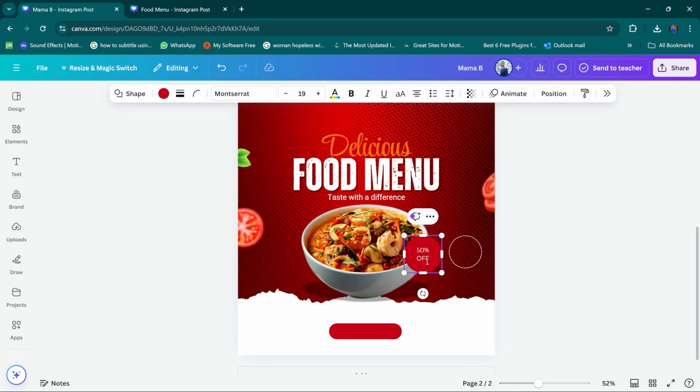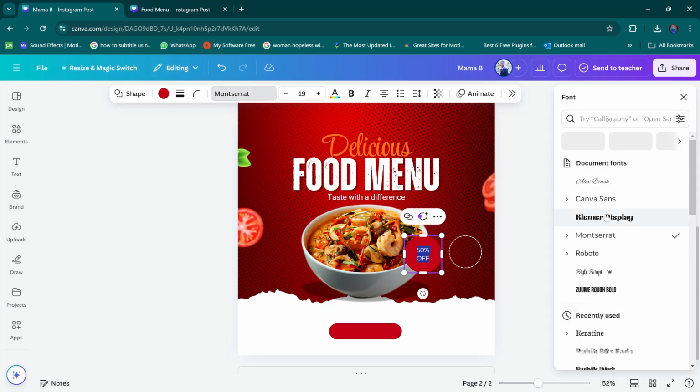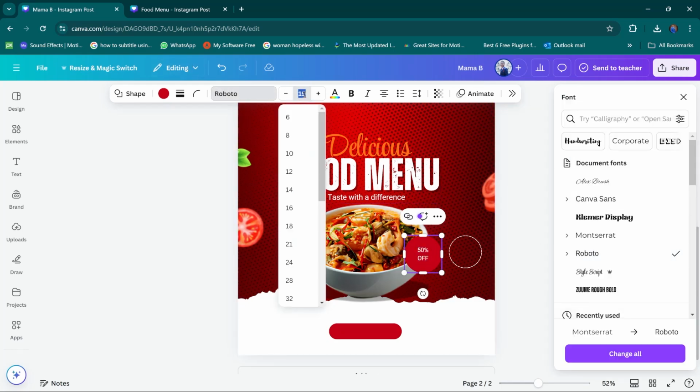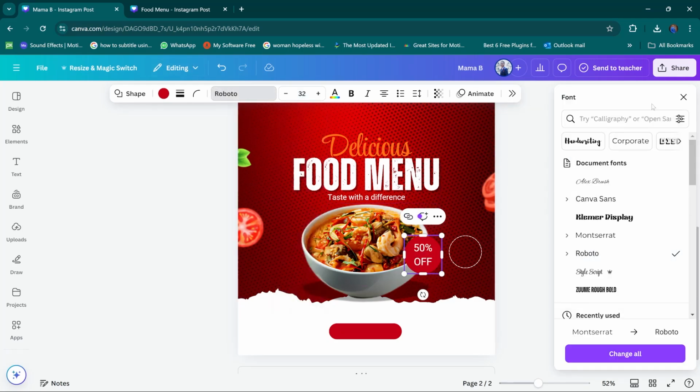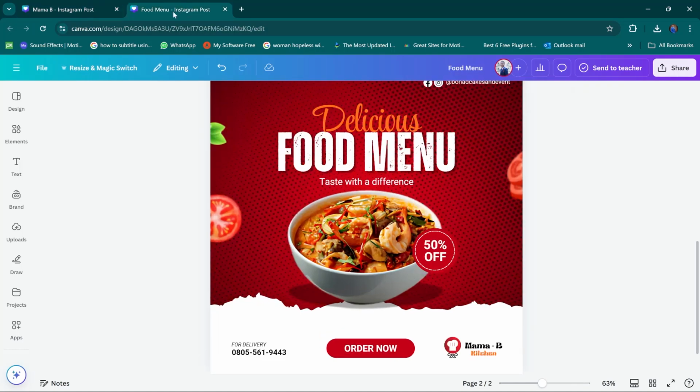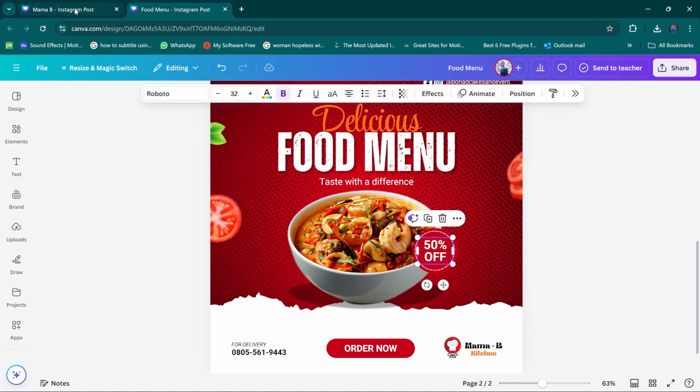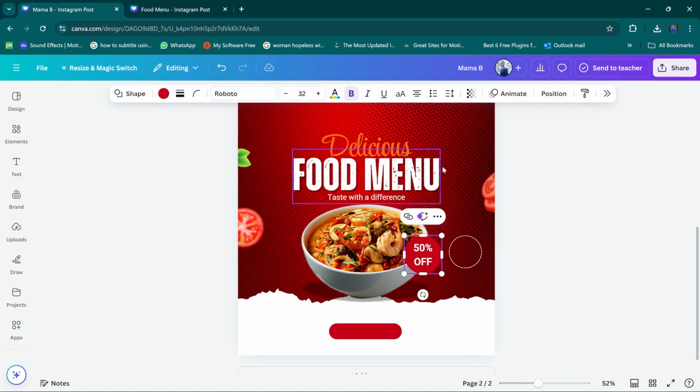Once we have that, highlight your text, change it to Roboto, that's what we are using. Increase it to about 30. 32 is fine by me. Make it bold. Do something quite interesting to make this fun. Click on the spacing, decrease the padding to 0.